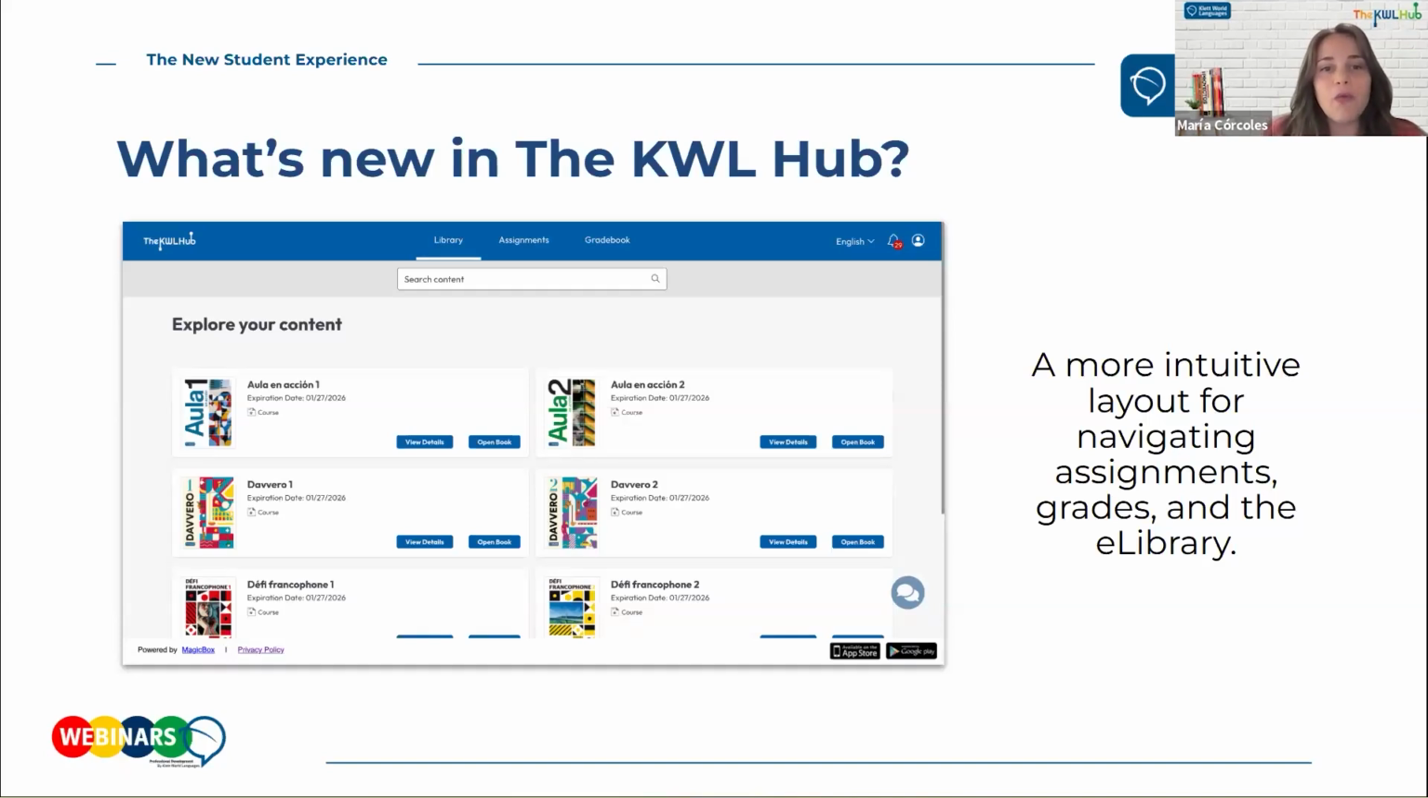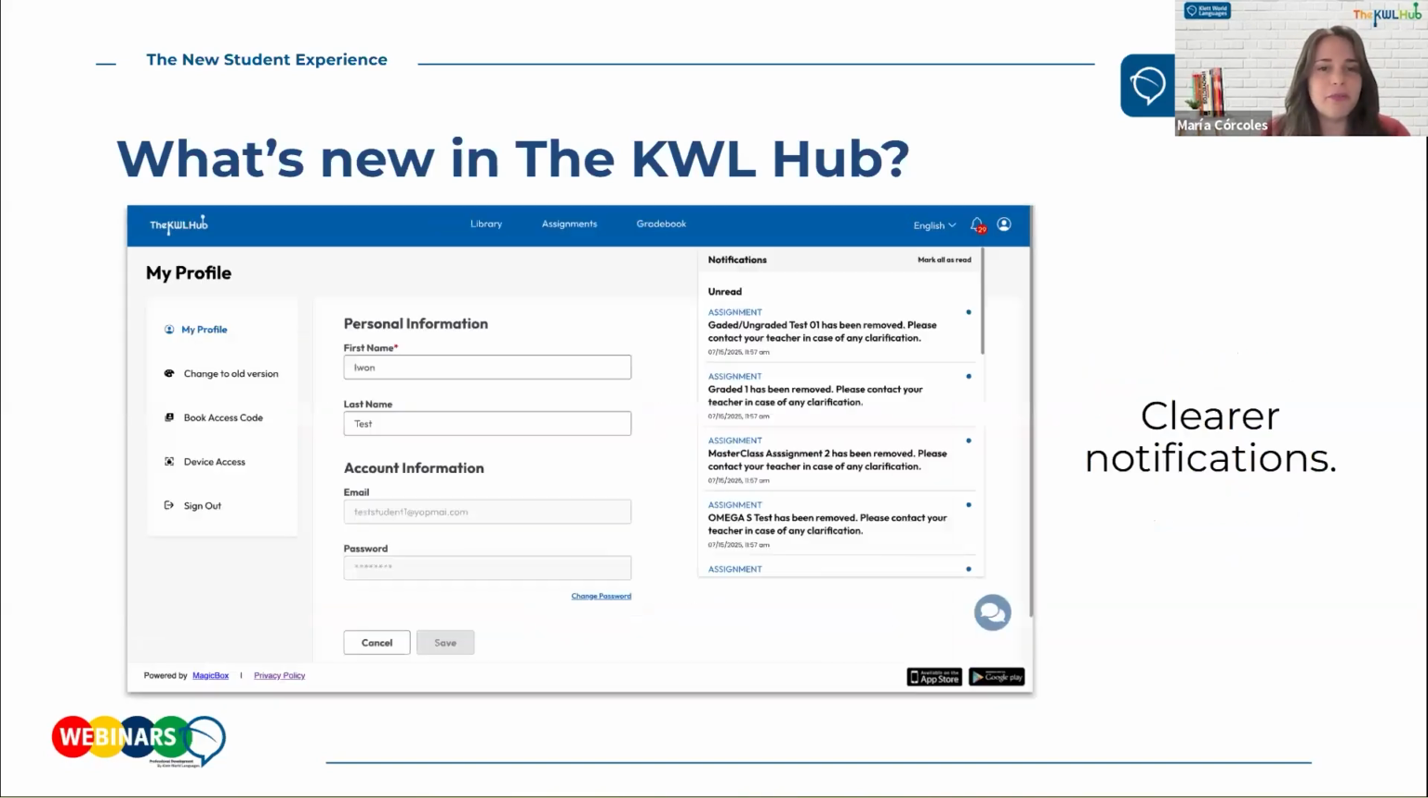So students can now view the library in a very clear layout. They can open content or resume work, and they can also view the details I was talking to you about, such as ISBN, expiration date, the type of content they have access to. Is that a course? Is that a textbook? Everything is available and easier to access. As you can see, and we'll see later, it's very intuitive.